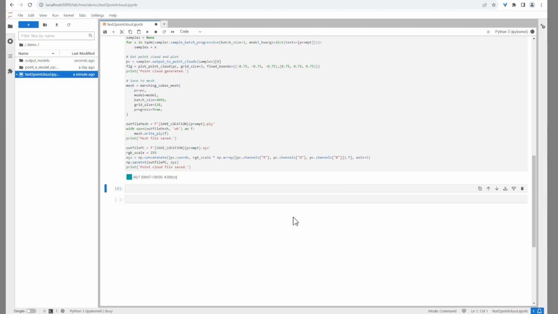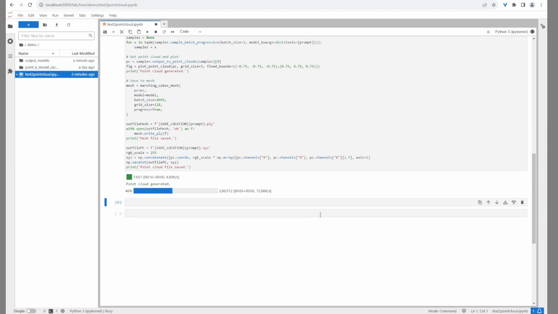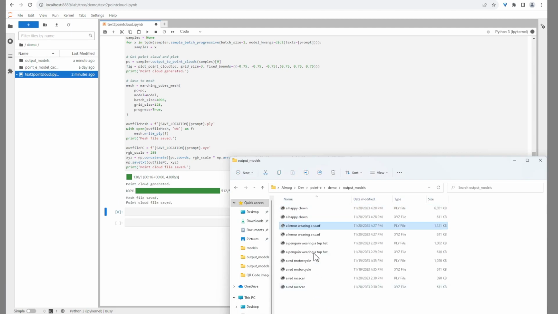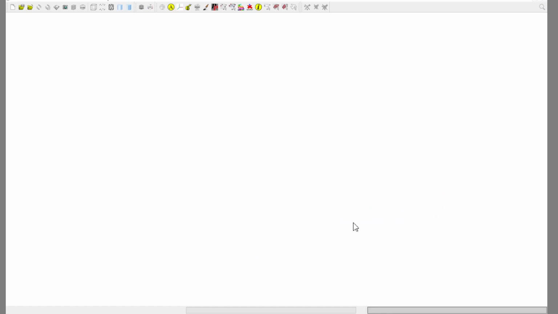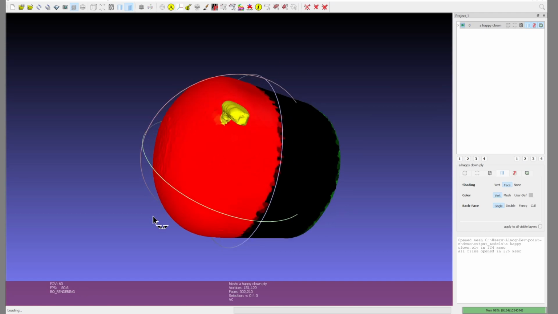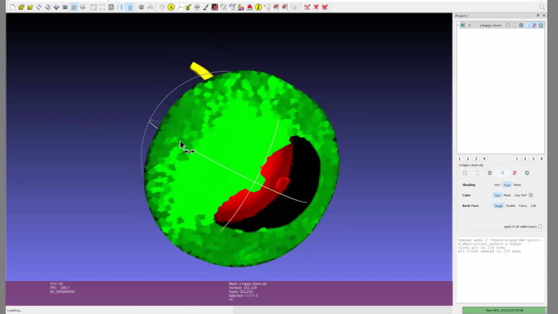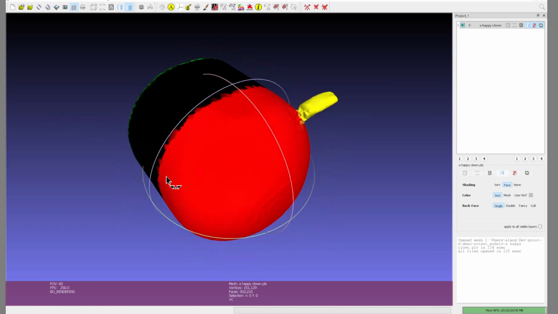I'm sorry, the text is so small on the screen. I should probably do something about that. But you can see the generation here is on the order of, under a minute, I would say. And then some of that generation is even just from the perspective of rendering. So let's see a happy clown here. Whoa, I don't know what we're looking at here.